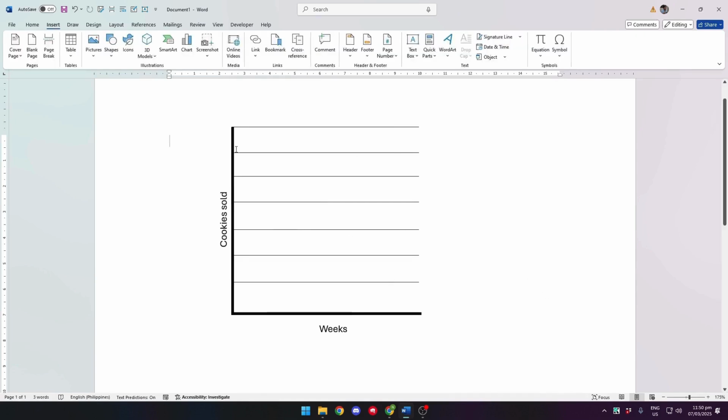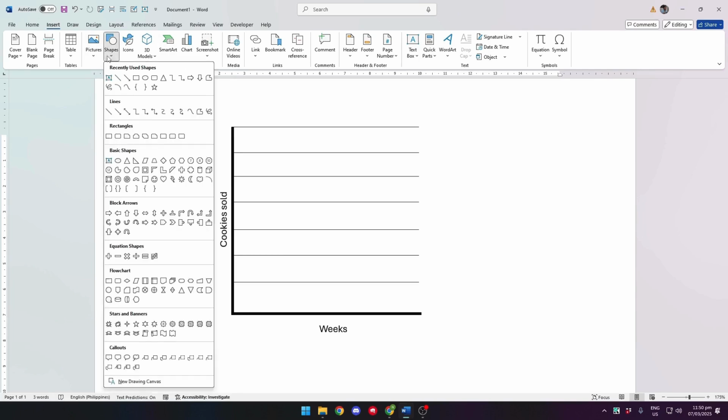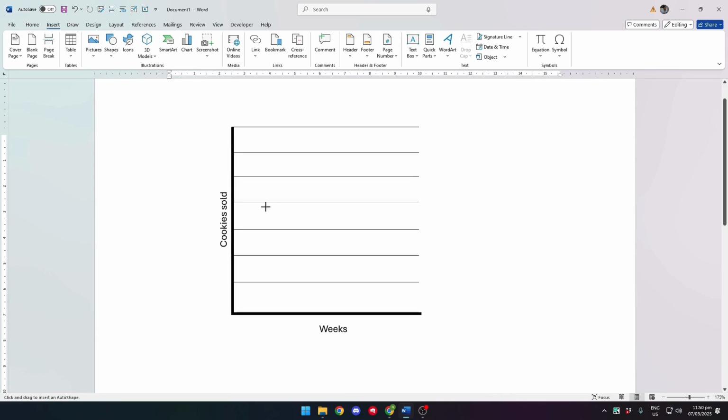Now to create our curved line, what we can do is click on Shapes and click on Curved right here. And to create your curved line, simply, first is your starting point, and your next click will be your anchor point to where the curve will start.